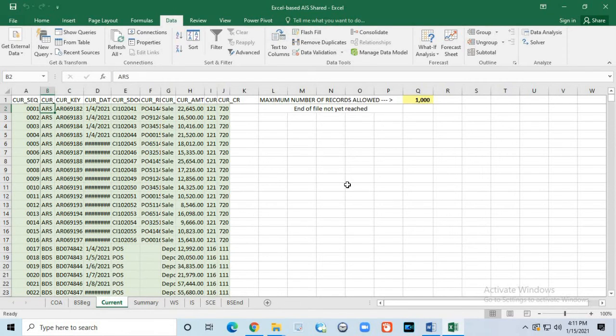Whenever you do something wrong during the import process, close the Excel file and then open the original file and start all over again.